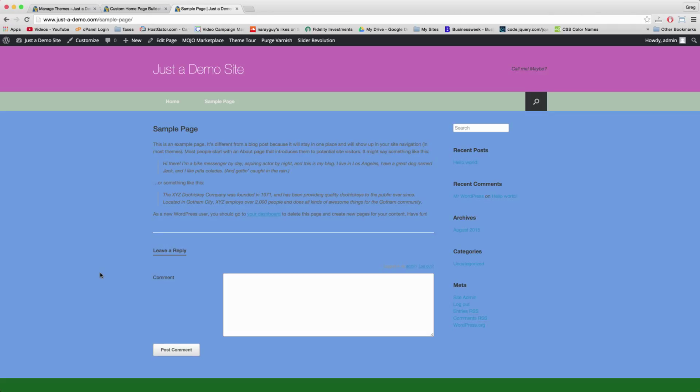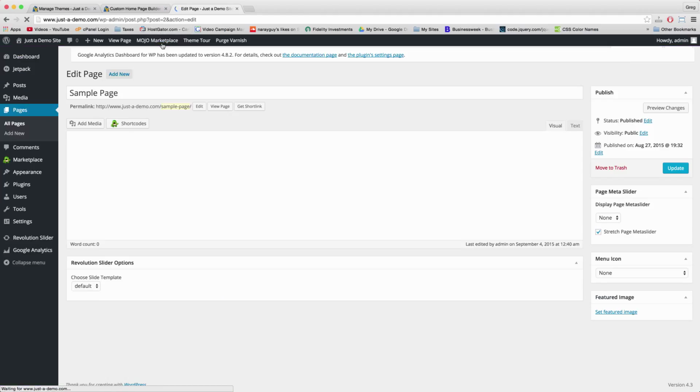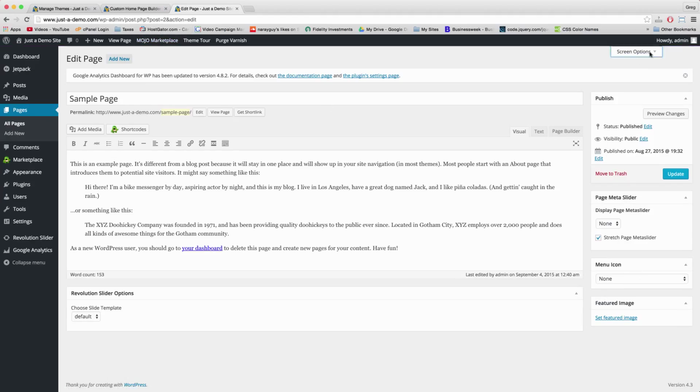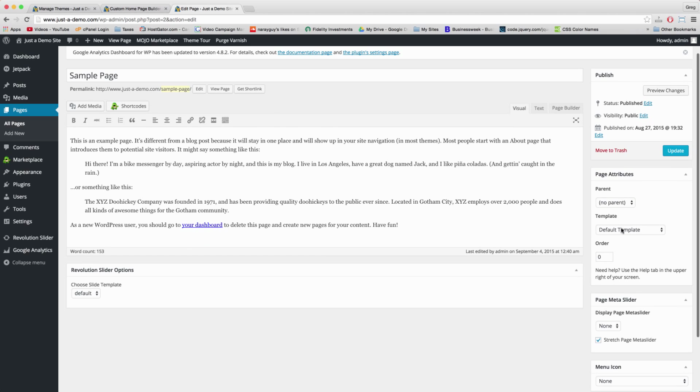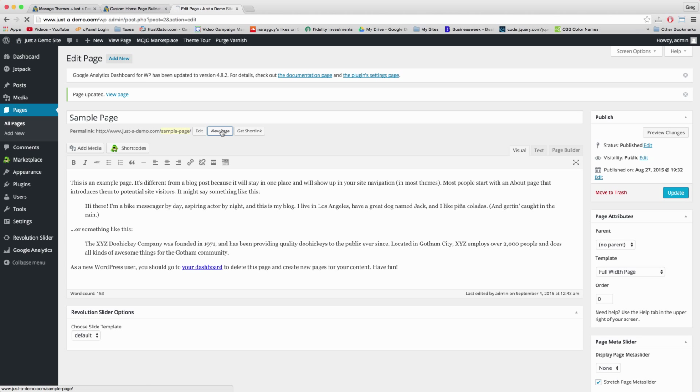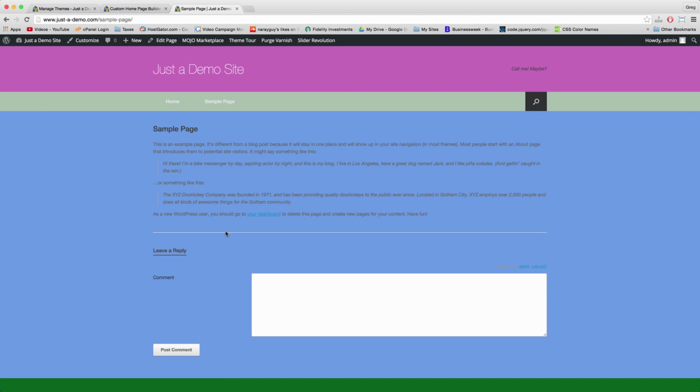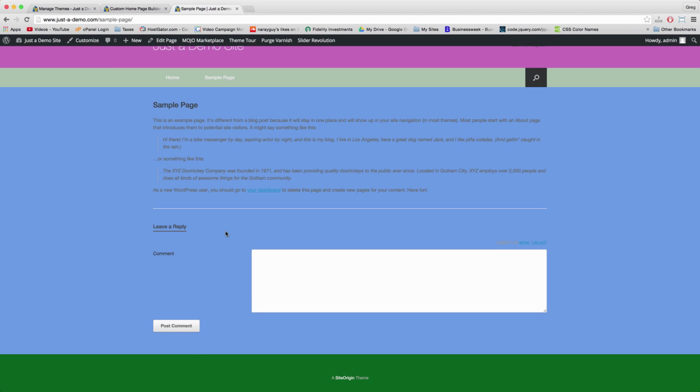Alright guys, so if you want to create full width pages in WordPress, it's actually really easy. Just go to Edit Page, click on Screen Options to make sure that Page Attributes is checked, and then in Page Attributes, go ahead and choose a full width page template. Then Update. And view page, and you'll have a page that's full width, and you don't even need to delete all your widgets.